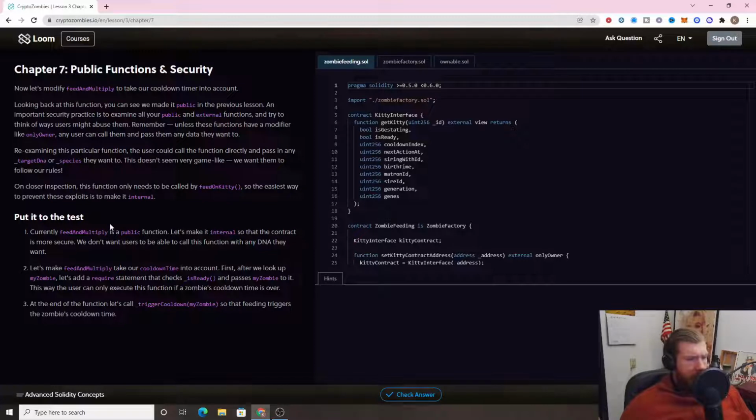Currently, feedAndMultiply is a public function. Let's make it internal so that the contract is more secure. We don't want users to be able to call this function with any DNA they want. Let's make feedAndMultiply take our cooldown time into account. First, after we look up myZombie, let's add a require statement that checks isReady and passes myZombie to it. This way the user can only execute this function if a zombie's cooldown time is over. At the end of the function, let's call triggerCooldown(myZombie) so that feeding triggers the zombie's cooldown time.